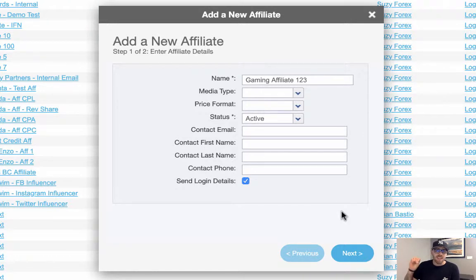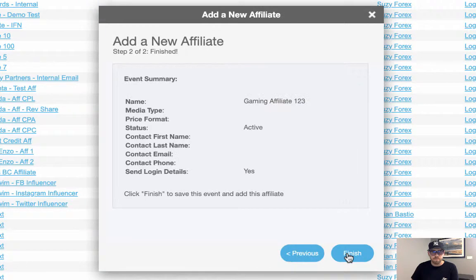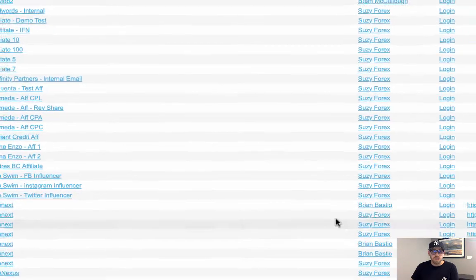And I can send out an email directly from this wizard contacting the affiliate saying, hey, you've been created as a new affiliate. Here's your credentials to log in. Please set up your password for the first time. I'm just going to go ahead and create the affiliate object without the contact information just to show you that process. So click next. And then finish.